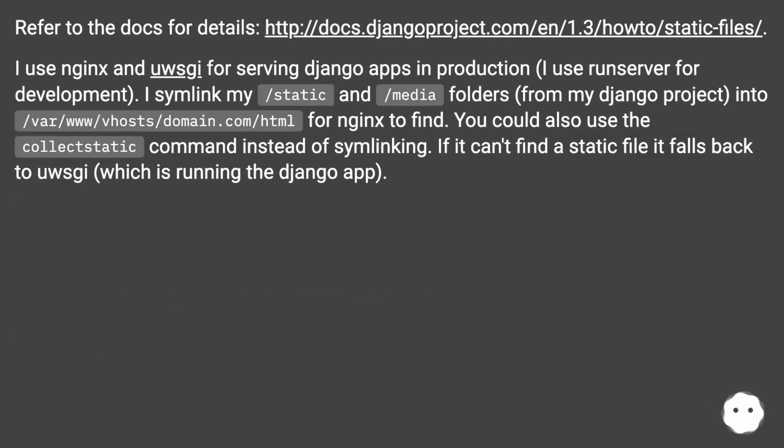This URL. I use nginx and uWSGI for serving Django apps in production. I use runserver for development. I symlink my /static and /media folders from my Django project into the html folder for nginx defined. You could also use the collectstatic command instead of symlinking. If it can't find a static file, it falls back to uWSGI, which is running the Django app.